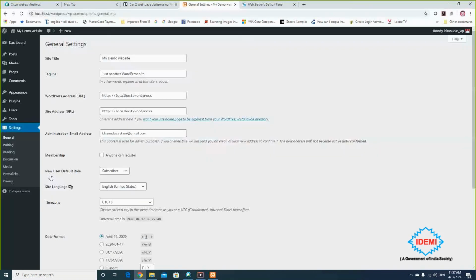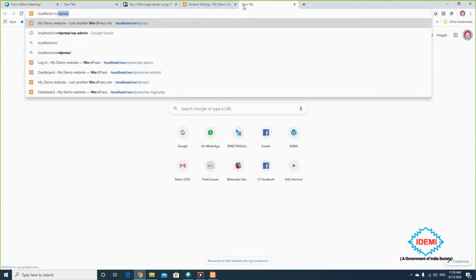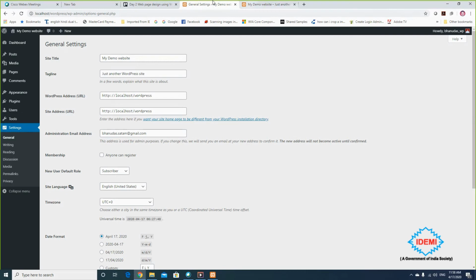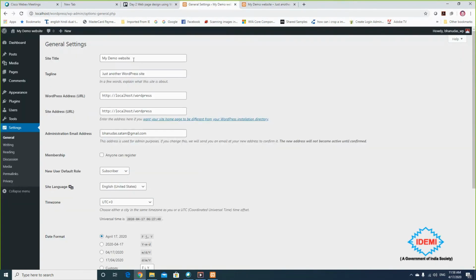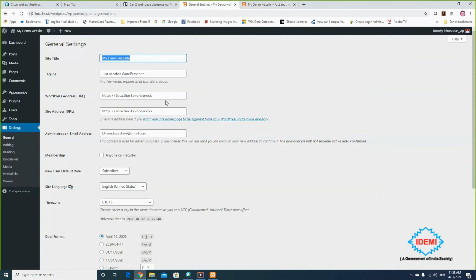I'm showing localhost/wordpress, so simultaneously I'm showing the output here and the settings here. There are two tabs: one is handling the dashboard activity and another is showing the output. This is my demo website, and that is the reason My Demo Website appears here. There are 2-3 ways you can change the title of your webpage.